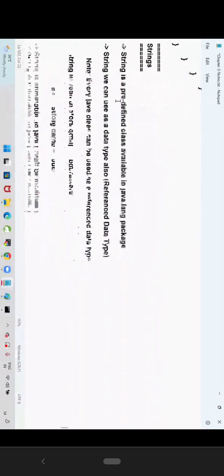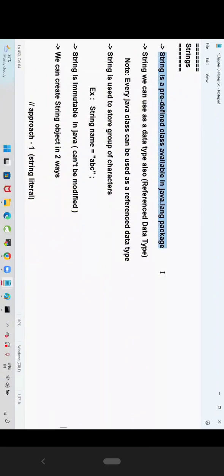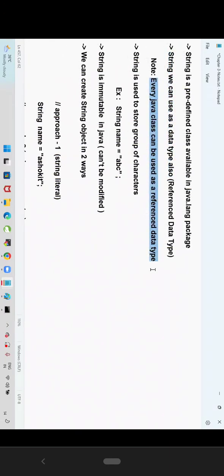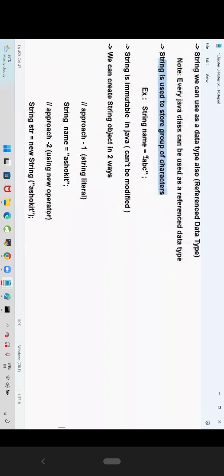Look at this. Read this once. All of you, please read it. String is a predefined class available in java.lang package. String we can use as a data type, as a referential data type. Every Java class can be used as a referential data type. String is used to store group of characters. String name is equal to ABC. So this is one object which is created by using string. It is a string literal.